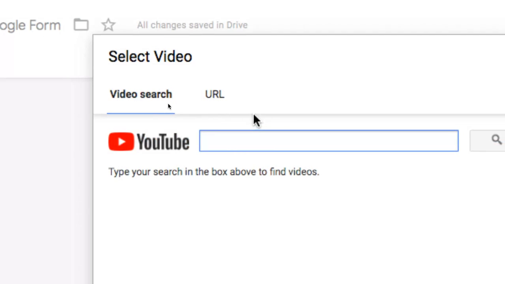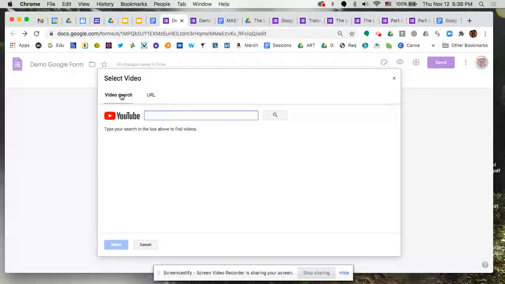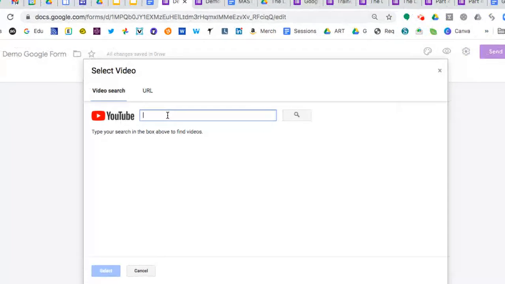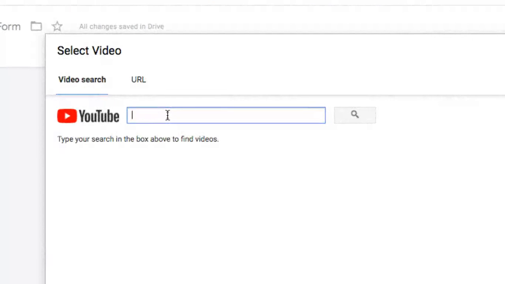If you're going to do a video search, you can just come over to video search there and then type your inquiry. So perhaps you were doing a search for a lesson you've done, or you maybe uploaded. If you recorded some instructions, you could upload that. Or if you found online something that's been pre-created by somebody else, you could also get the URL and drop it in here. But let's just do a quick search for, let's say, Google Docs 101.